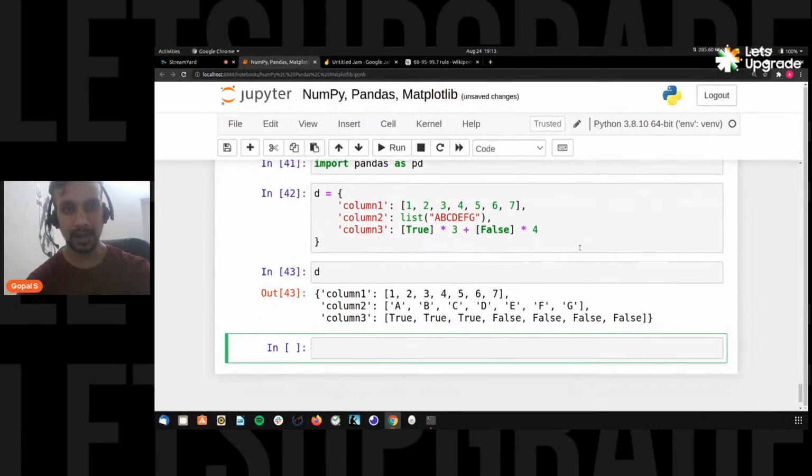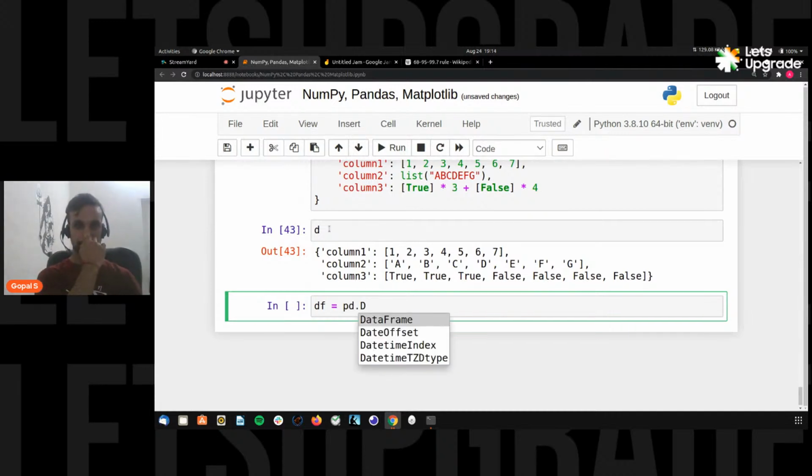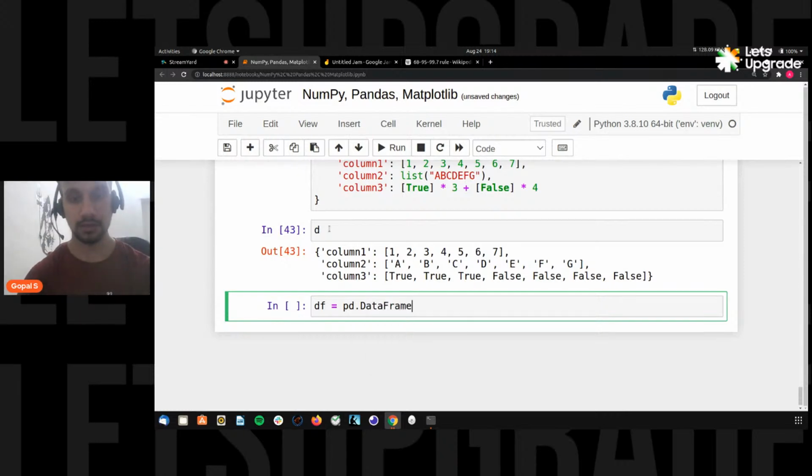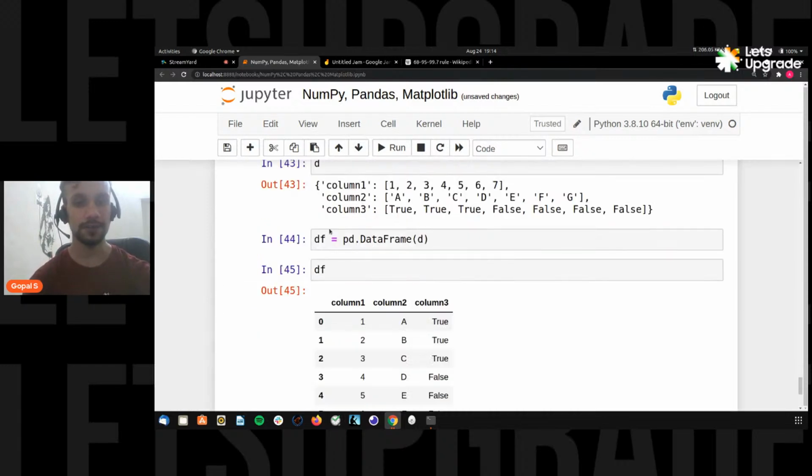Okay, and now let's convert this value into a pandas data frame. We can also do data aggregation as well. So df equals pd dot, we have a data frame function here. How can we actually call this method? Simply pd.DataFrame. Boom. And now we have a df.